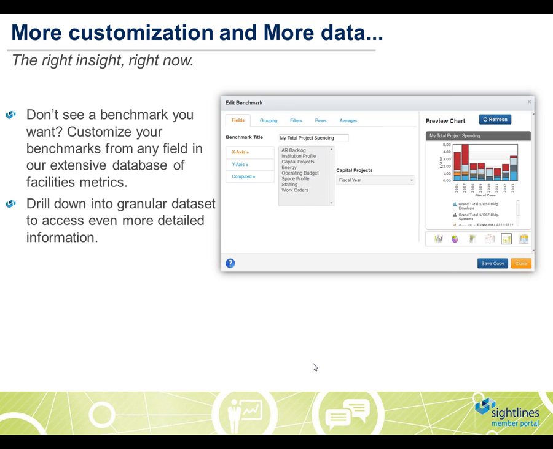And our database of information consists of over 400 institutions, 1.3 billion gross square feet of space, 5.9 billion in total operating budgets, and 4.2 billion in total capital investments. This wealth of information and insight that customizing your benchmarks brings to the table. So this is one of the most exciting elements of the member portal.